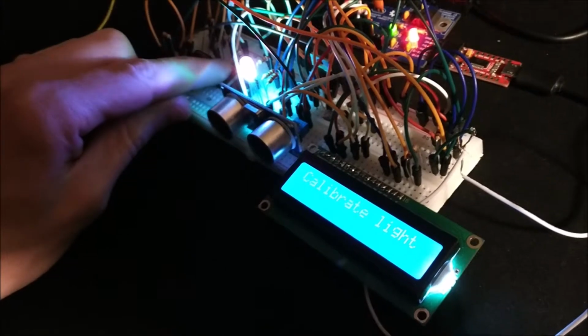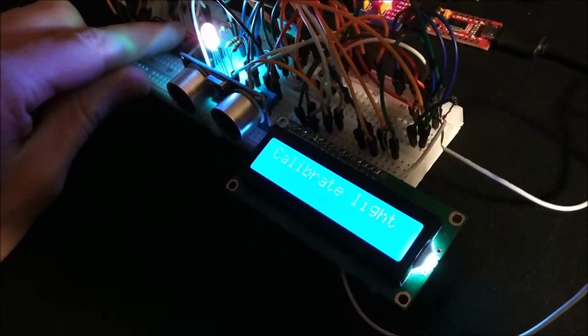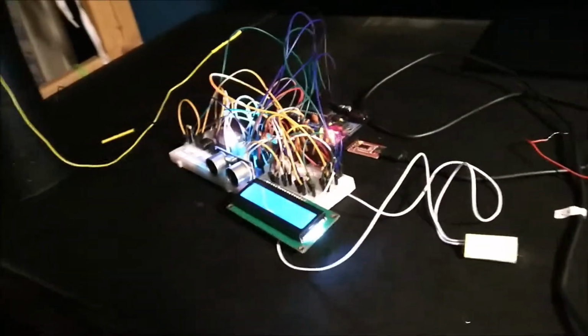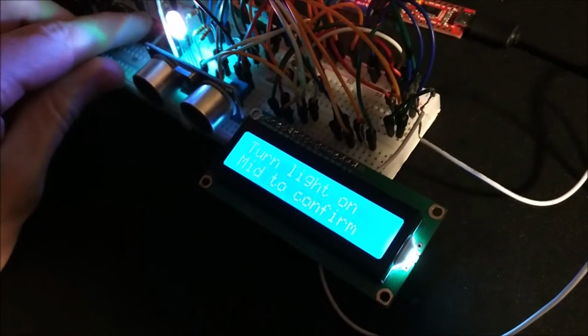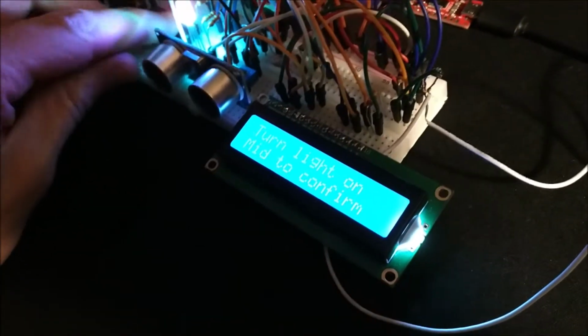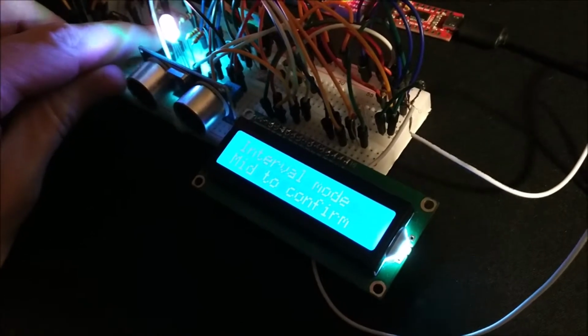Then we can calibrate the light sensor, which is stored on the board. So if we are in another environment, we can calibrate it. So we click, it asks to turn the light off. So turn the light off. You can't see, but I'm pressing it again. It says light on now. As you can see, it says light on. And we press again, and we are back in the menu.